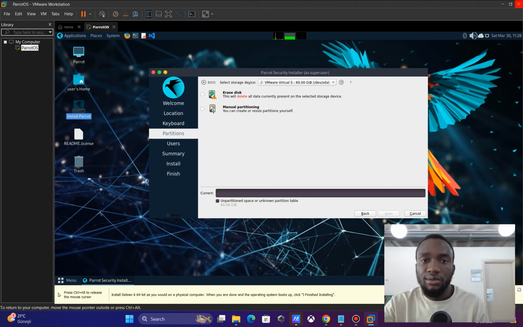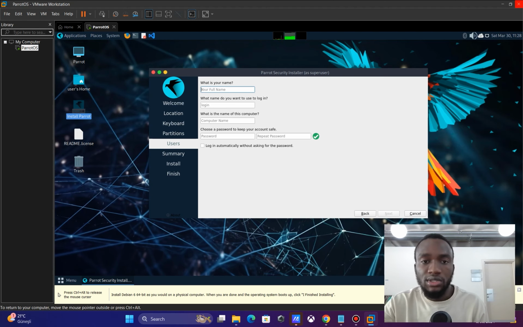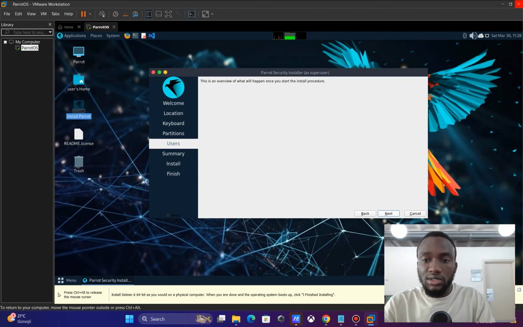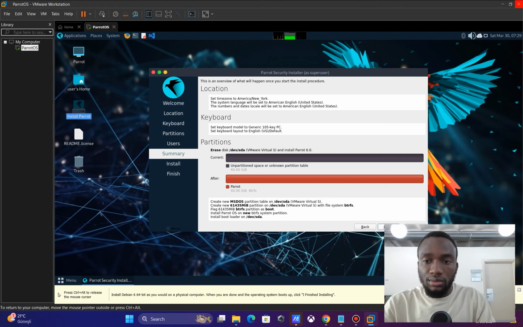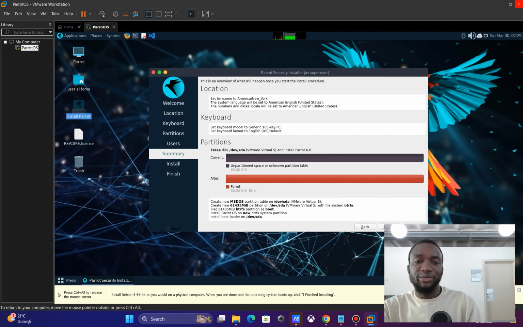The next thing I'm going to do is select the erase disk option, and I'm going to leave this as no swap. So I'm going to click on the next button. For my full name, I'm going to be using Botek as my full name, and for my password, I'm going to be using the same thing, Botek, and I'm going to click on next. Then I'm going to click on install now to begin our installation process.